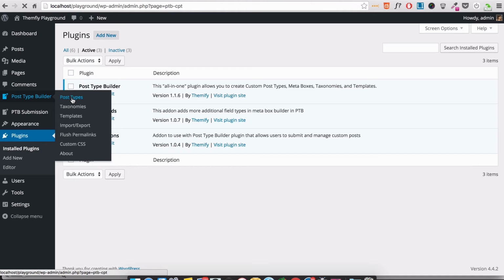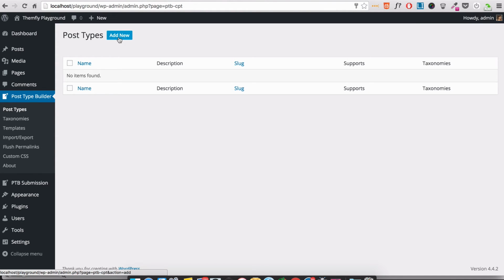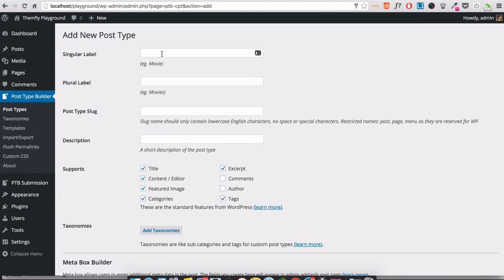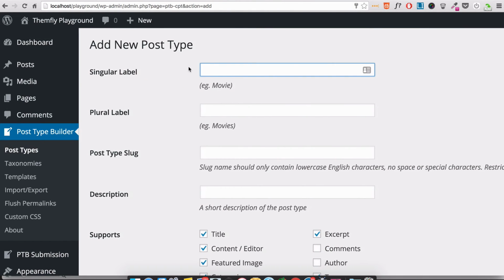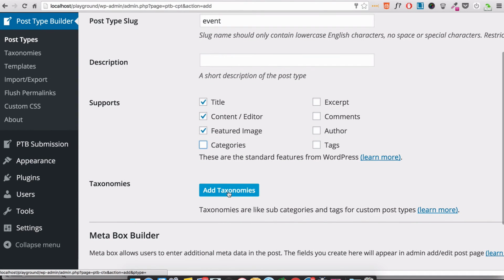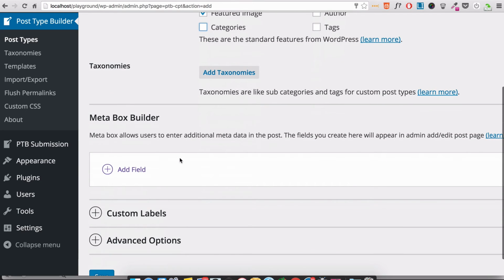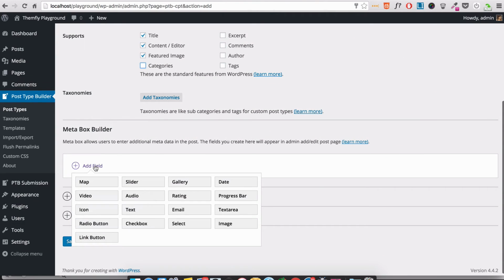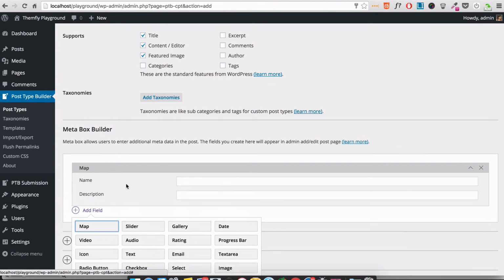To create a post type, we click on Add New. And here we type in the name of our post type. We can choose which standard features we want our post type to support, and we can also do things like add taxonomies. Now let's add some custom meta to our custom post type.